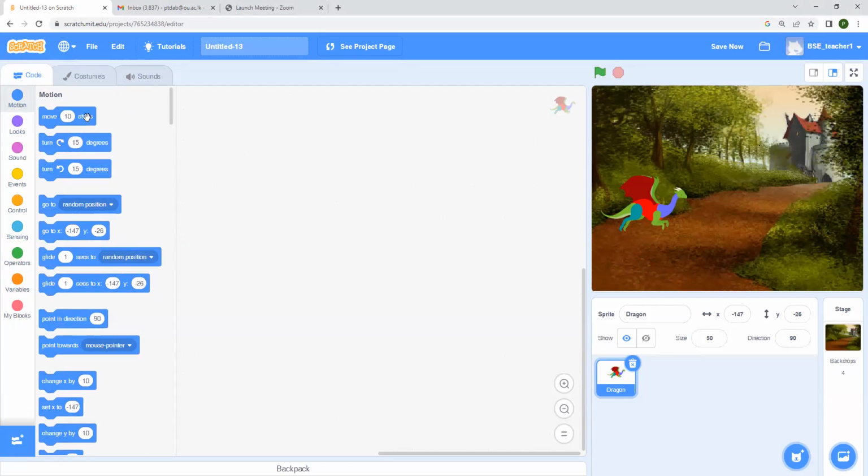We'll start with this first one, move 10 steps. So I'll make this one 20 steps. Now move 20 steps. Okay, I click on this. So this is go. That means to start the project, you need to click on this flag. Click on it, but nothing is happening. Why is that? Because we have to write or code it properly.